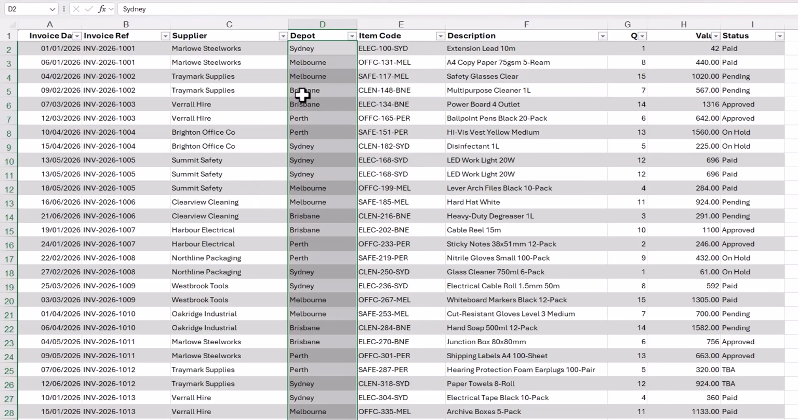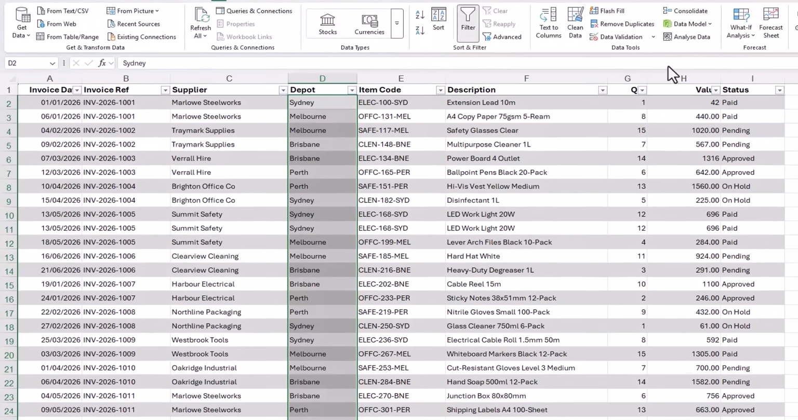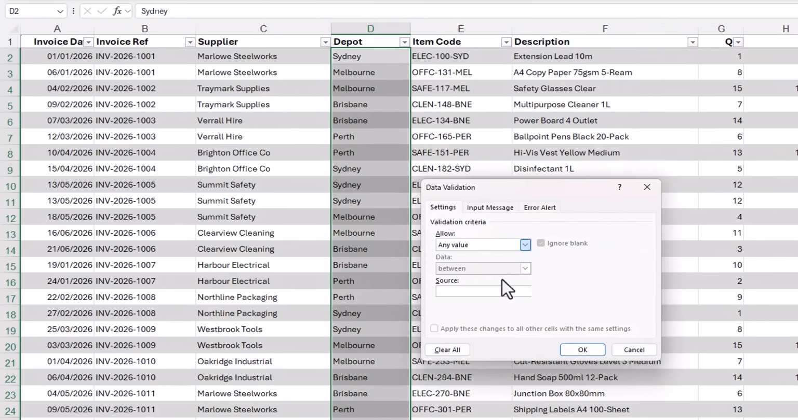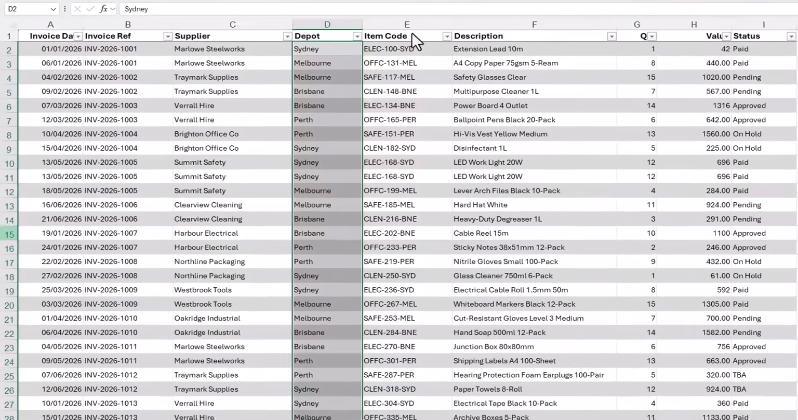Now keep in mind, if this were a data entry sheet, I'd also recommend adding a data validation drop-down list for the supplier, depot, and status columns to prevent ongoing inconsistencies. But this is a one-off task, so I won't set them up here.